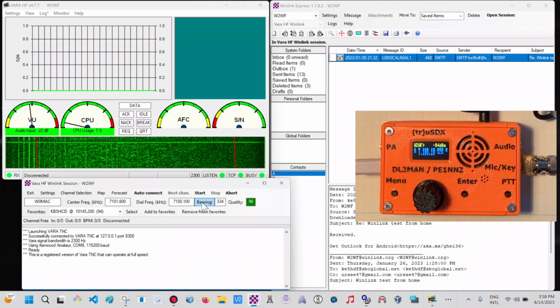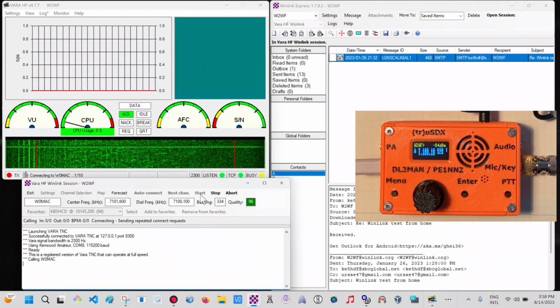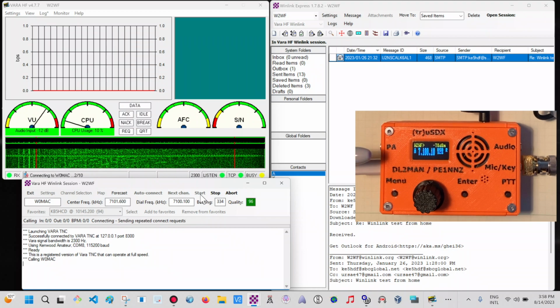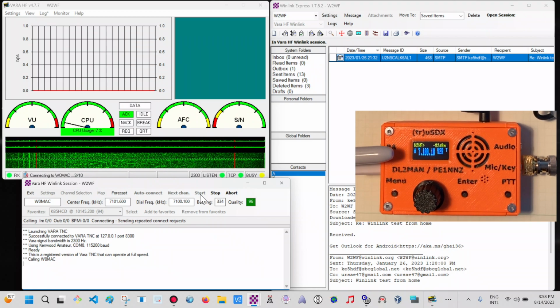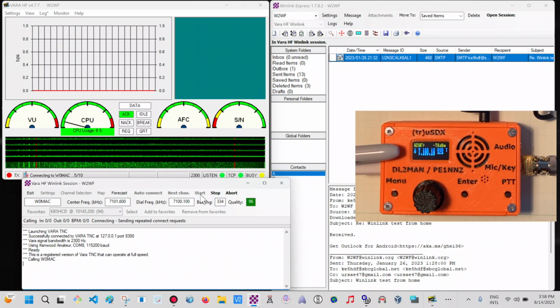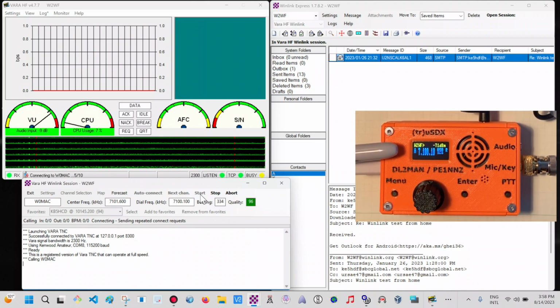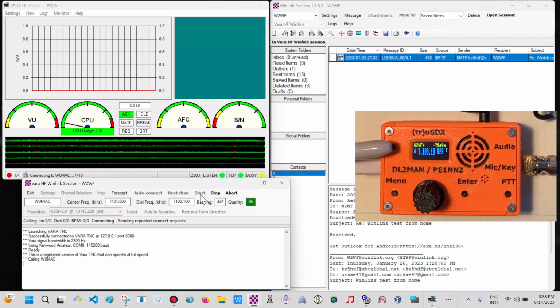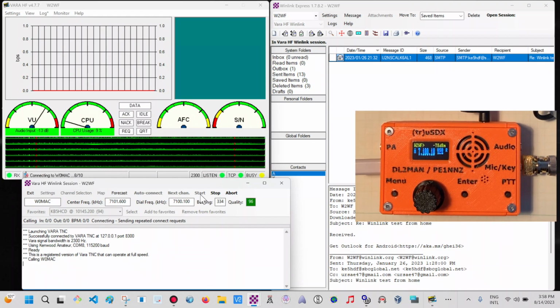Now we go ahead and say start. And as you can tell, we are talking to the TrueSDX because the receive is switching to transmit. So that is actually having good effect. At this point, then, we rely on VARA and actually the conditions to actually get us to the repeater.